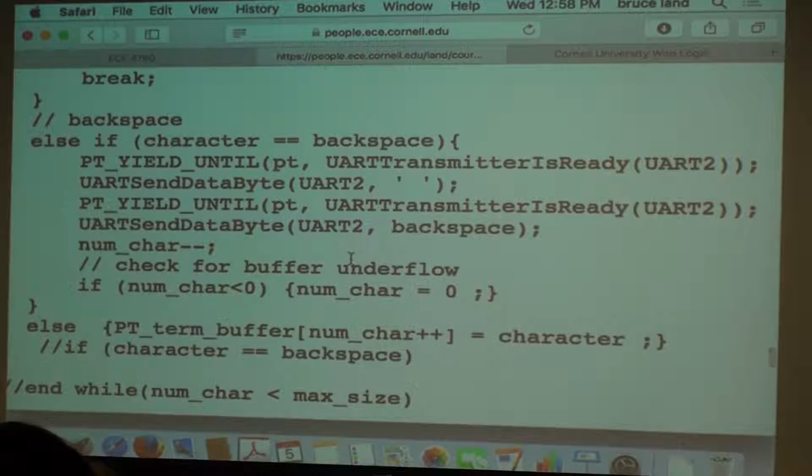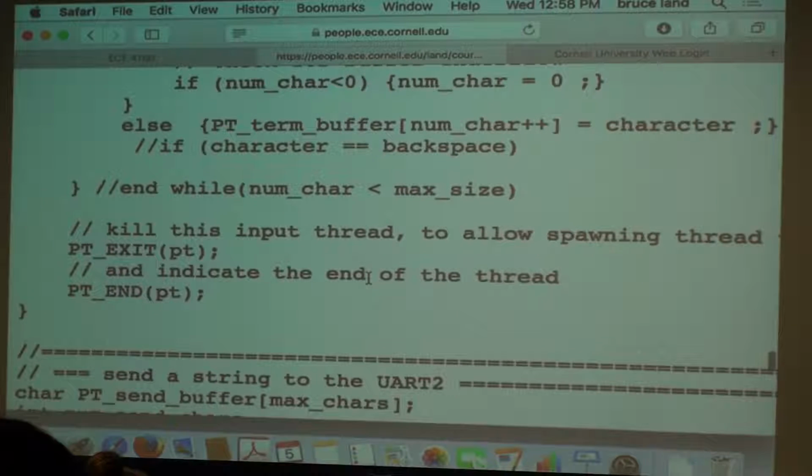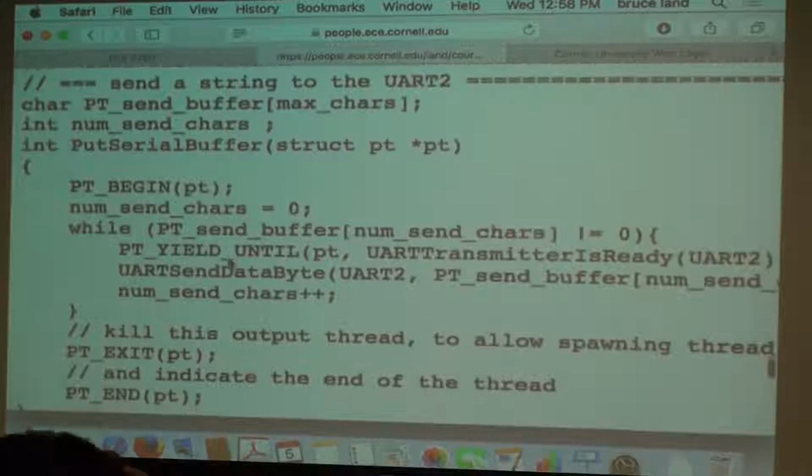Otherwise, if there's a backspace, we've got to do a bunch of stuff to fix the bad character and move the position back on the screen and do a bunch of other stuff. But in every case, it waits until the transmitter is ready so that we never block even while we're waiting for a backspace to occur. When we finally get to an enter, we do an exit, the thread exits, and we go back.